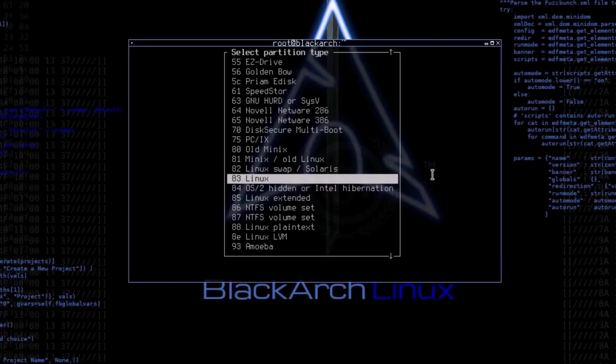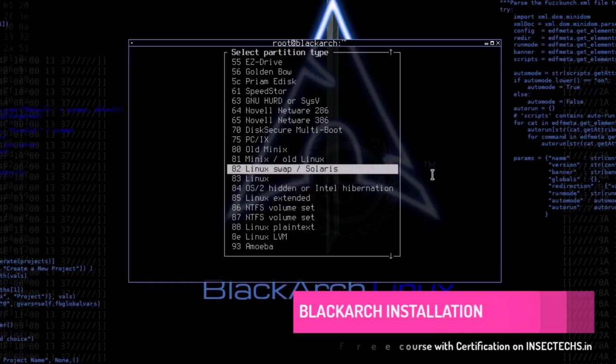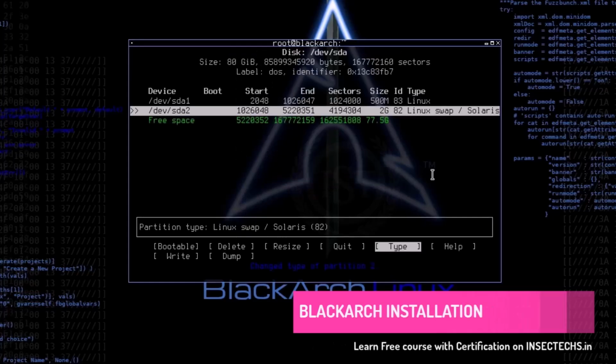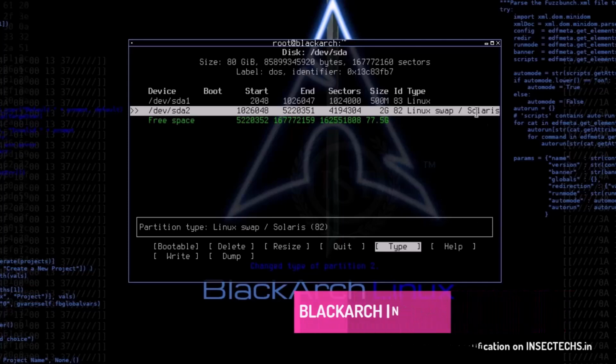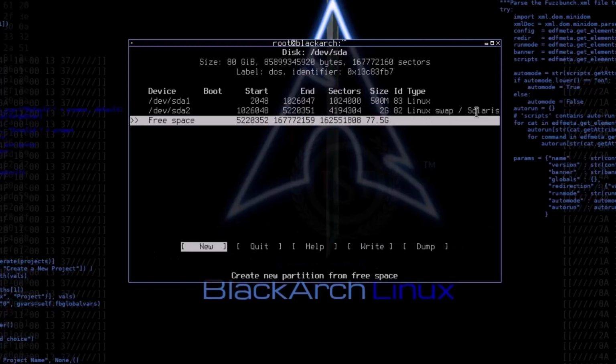Here you can see number 82, which is Linux swap. So use up arrow key and select number 82 Linux swap and hit enter. Now as you can see, the type is changed from Linux to Linux swap Solaris. Okay. Now use down arrow key and select free space and hit enter.